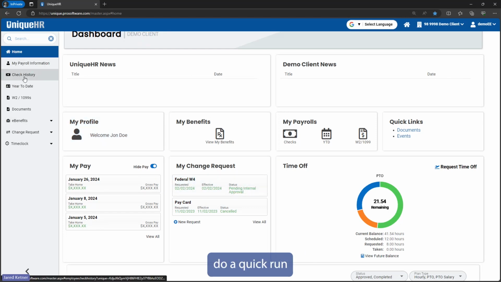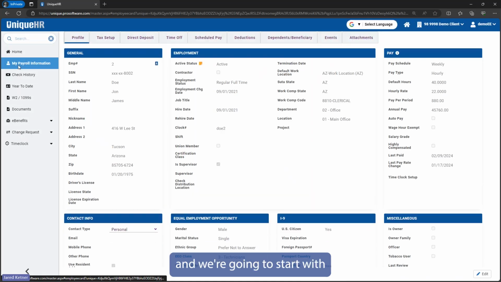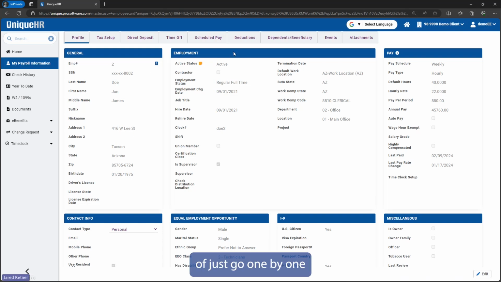And now I do want to do a quick run through of all of the different sections over here on the left-hand side. We're going to start with the My Payroll information. Here we're going to go one by one through the tabs very briefly and show you what they can access. You'll notice it does look similar to what you can see as a client, but with quite a few less tabs to select from.